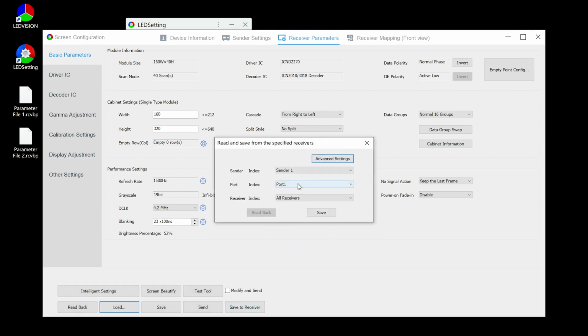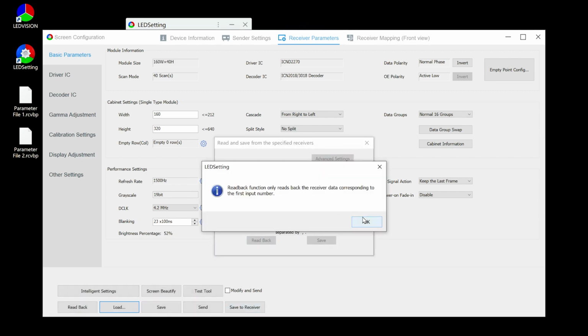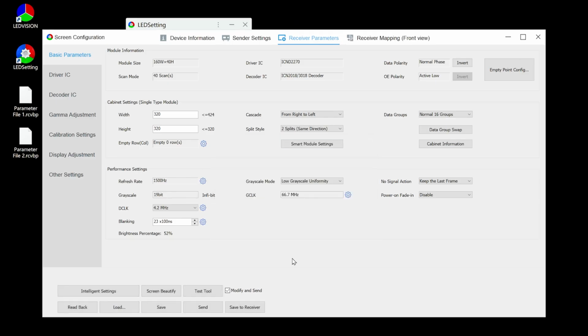Similarly, the configuration parameter files can also be read back from the specified receiving card. Lastly, there is a very convenient feature for checking the display quality during parameter configuration. By selecting Modify and Send, LED setting will automatically send the parameters to all receiving cards after each modification, allowing you to immediately see the changes on the LED panel. This makes our work more efficient.